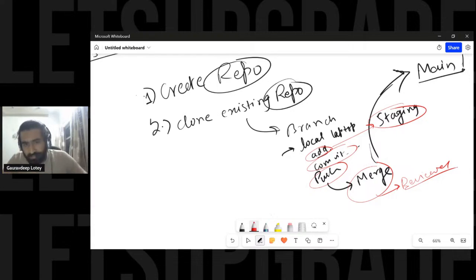I'll explain the staging area once again, do not worry, okay. So what will happen is, once a reviewer also passes it saying okay, this is good, then the merging will happen and things will go into the main branch.